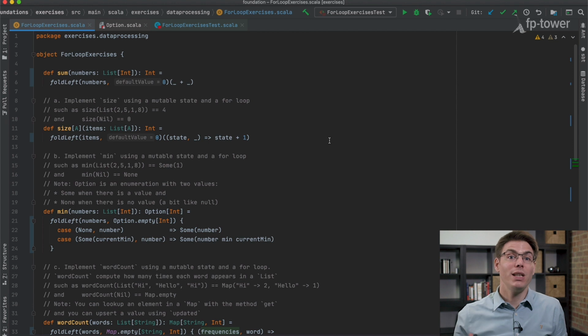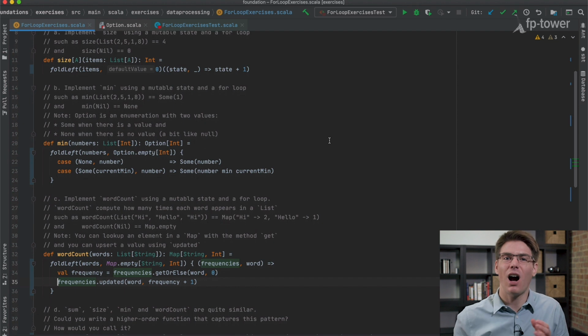Great. So not only did we remove code duplication, but we also made the implementation of sum and size more elegant. However, min and word count are not necessarily more readable this way, which is a sign that maybe there are even more generic functions than fold left out there. So I'll let you think about it in your own time, and we'll come back to it when we try to parallelize fold left in the last video in this chapter.